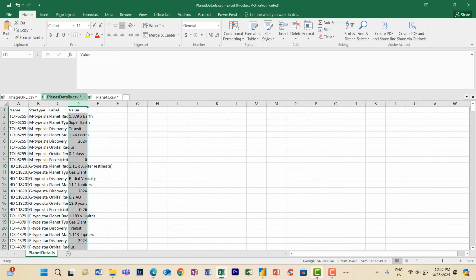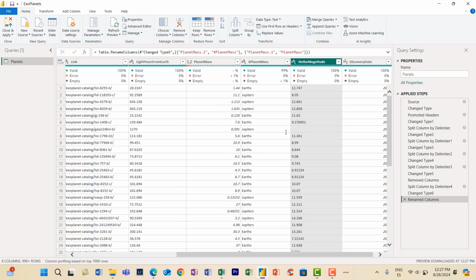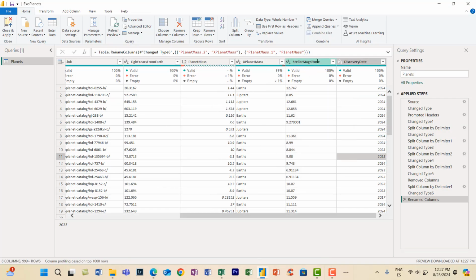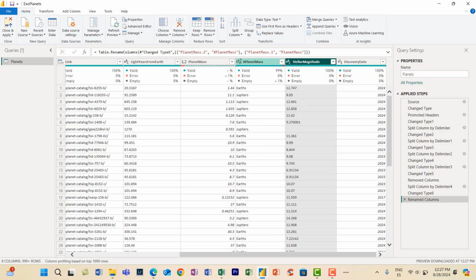Saving both files, and then we can refresh and we can see that the unknown disappeared and we get a blank value instead.